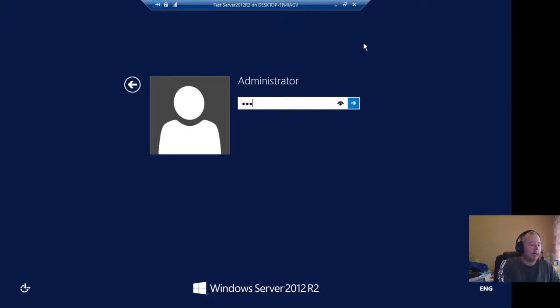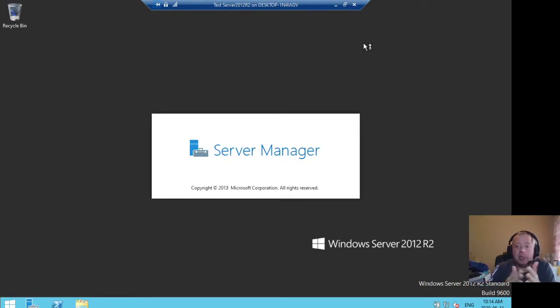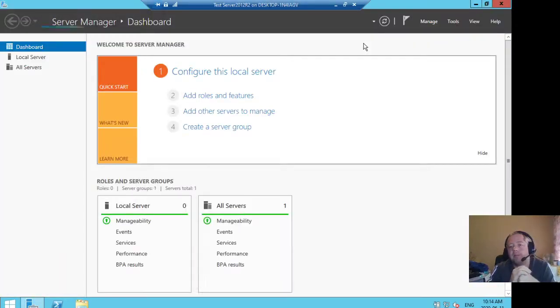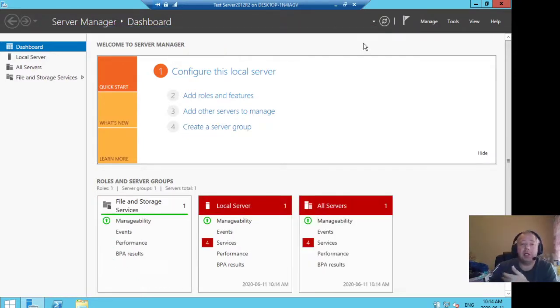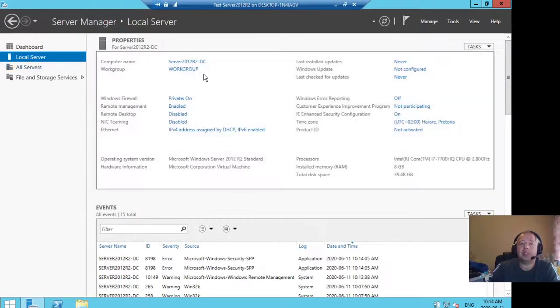So we'll log back in, and what you guys will see is that as soon as we log back in, Server Manager will actually automatically open up for us already. So we don't actually even have to open it up. Server Manager always opens up as soon as Server 2012 or Server 2019 or even Server 2008 starts itself up. So now if we go back to local server, we will now see that we have changed the computer name.